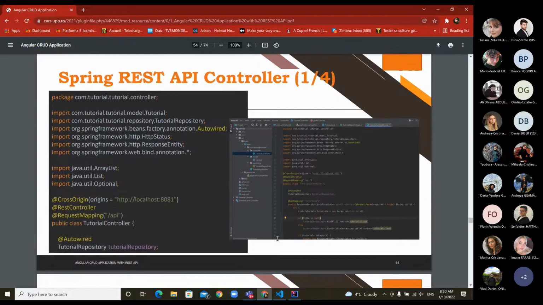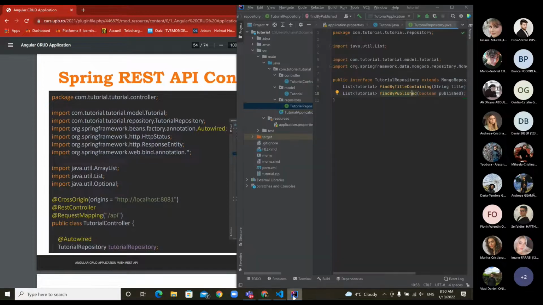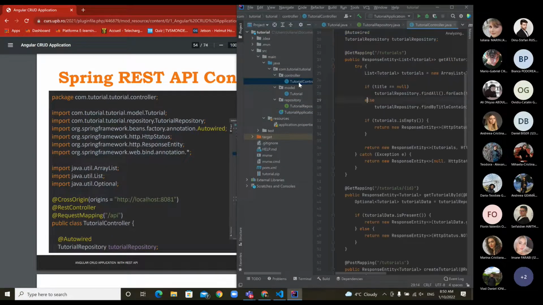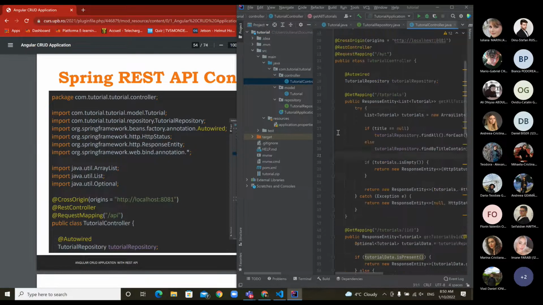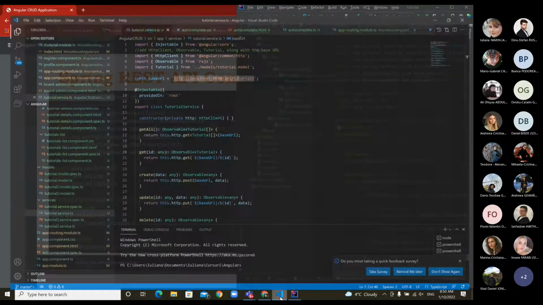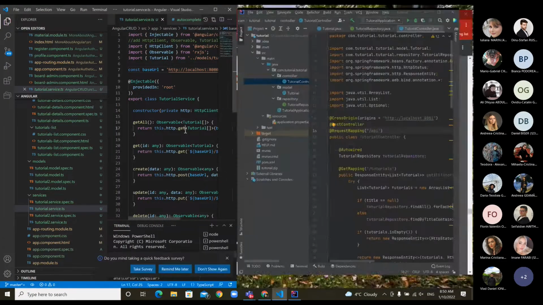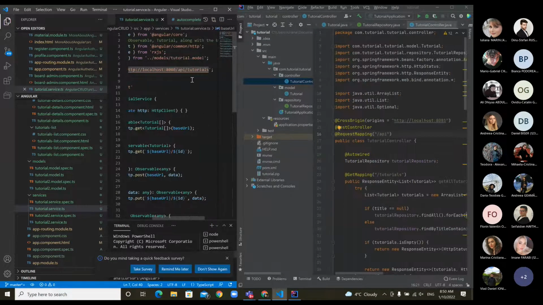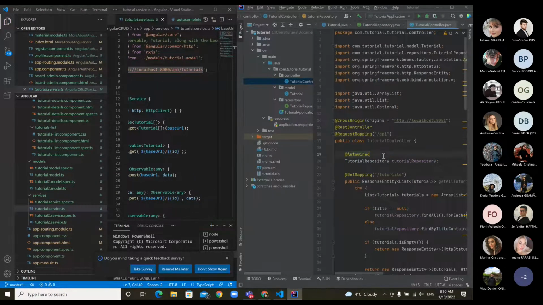So that means your controller, which is this one, gets all the requests from my front end, which will run on port 8080. And I do the mapping. As you've seen before, I want to call it with this API, and for this API, I link it to my repository.